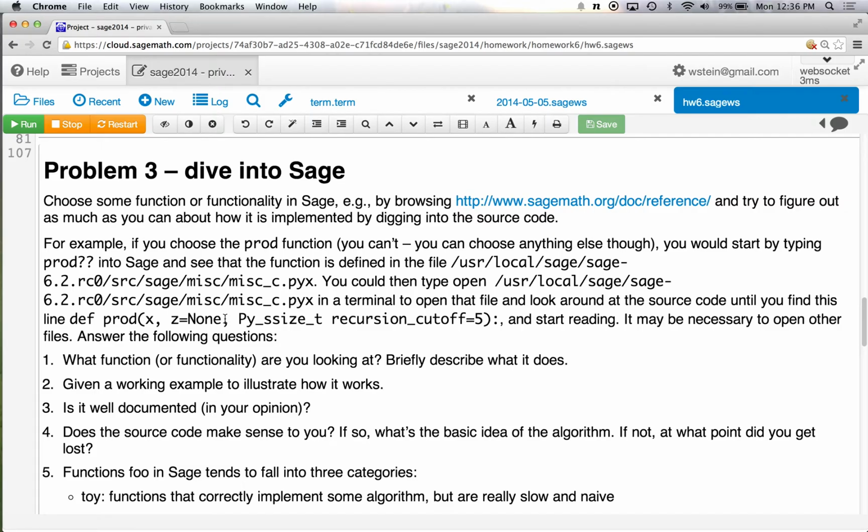Problem 3 involves choosing some functionality in Sage. And my example here is compute the product of a bunch of numbers. But there are other things you might do. And then try to figure out how it works by looking at the source code of Sage. And to give you some structure to that question, I've given some specific questions that you can answer.